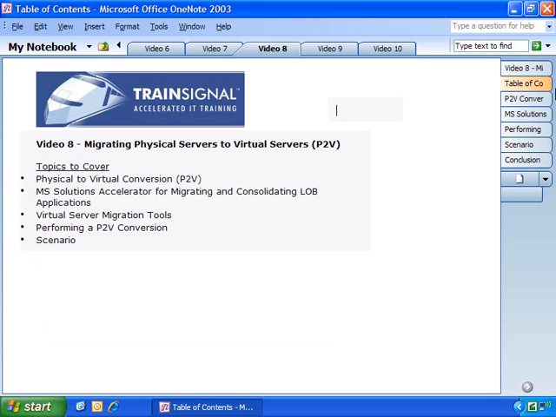In this video, we'll learn about physical to virtual conversion, or P2V conversion. We'll learn about the Microsoft Solutions Accelerator for migrating and consolidating line of business applications, the virtual server migration tools. There's a variety of tools available. We'll learn how to perform a physical to virtual conversion, and then we'll look at our scenario with the Blue Crab Food Company and see how this physical to virtual conversion can help them.